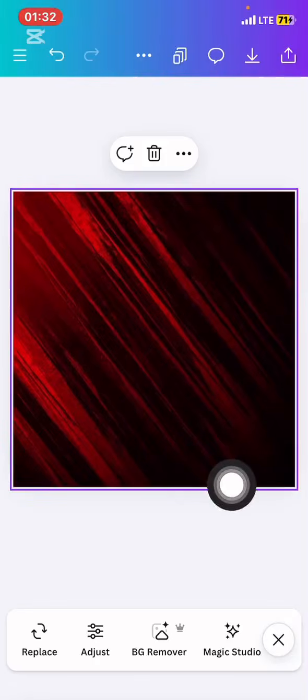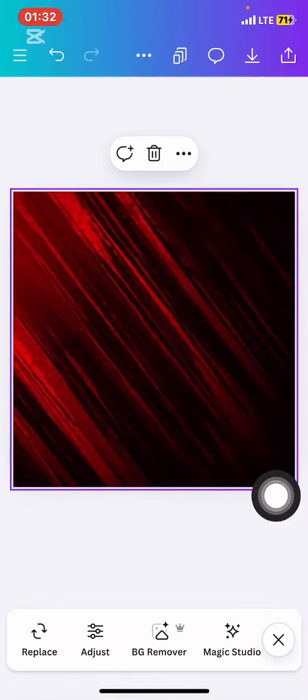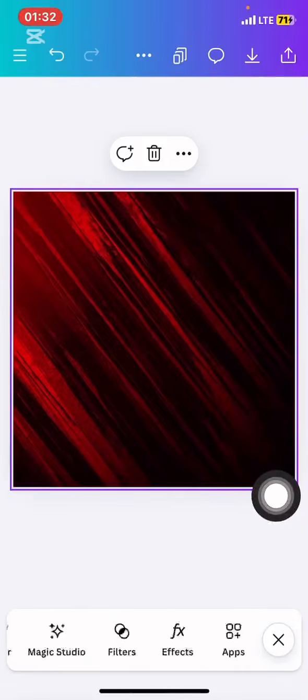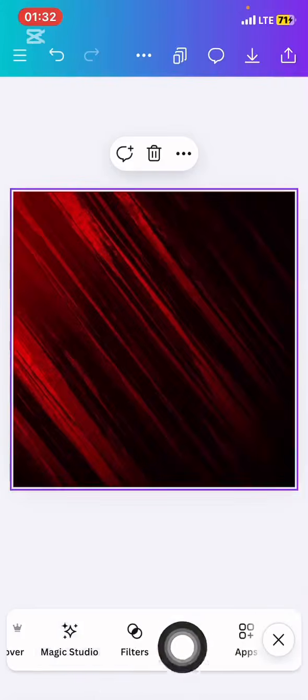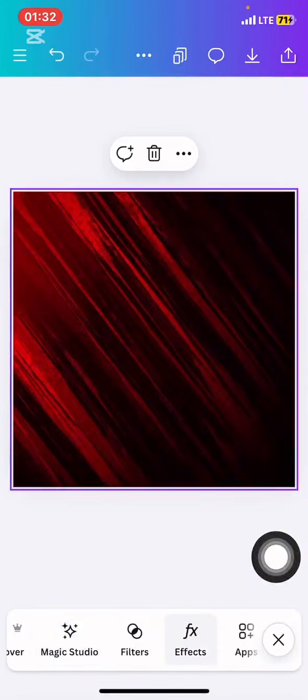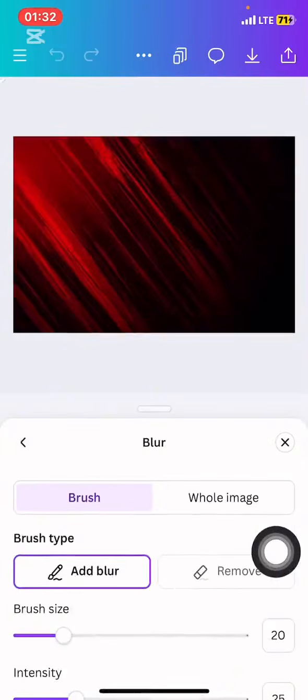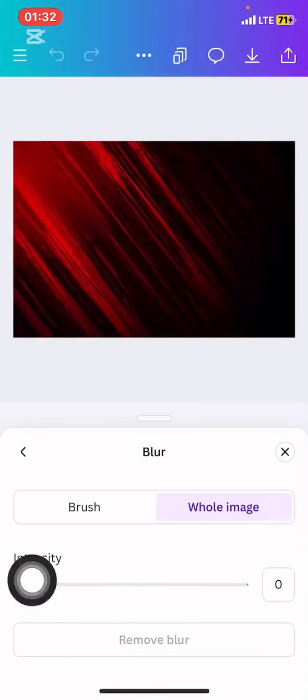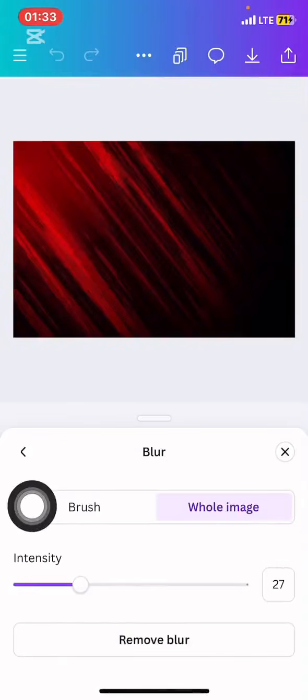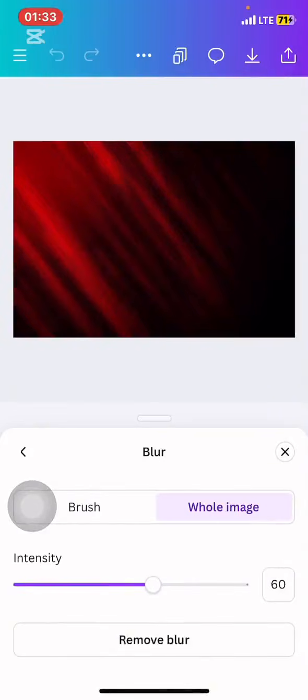Now can you see the background? So this is how it is. The next thing you do is come to your effects, click on effects, then come to blur, then all image. You take the intensity like 50 or 60, depending on what you want. Let's say 60.